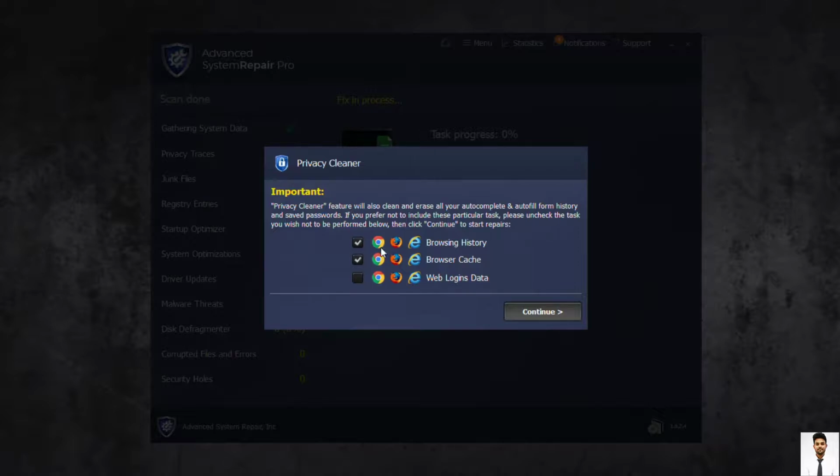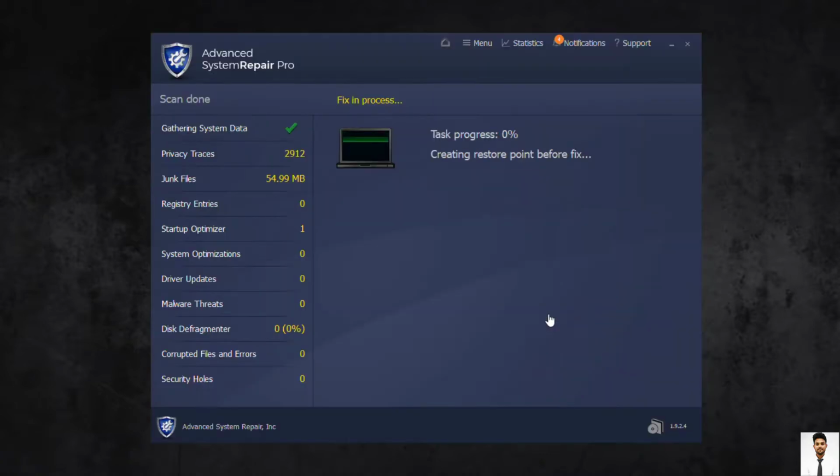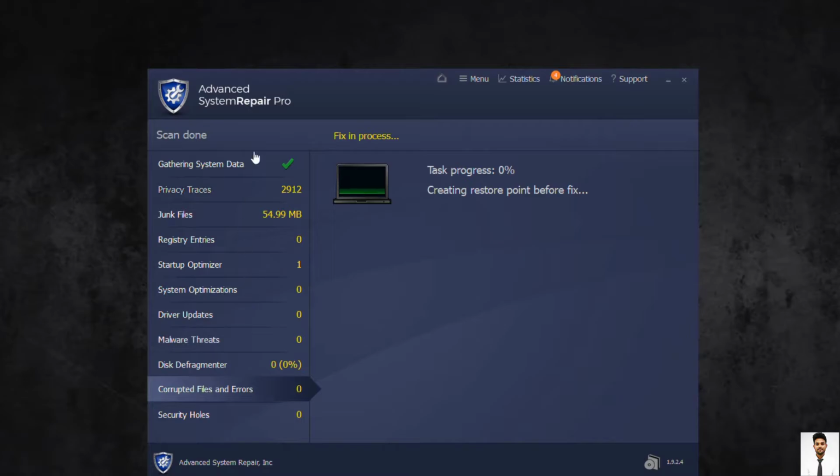Click on whatever preferences you want. For example, I want to clear browser cache and browsing history, but I do not want to delete web logins data. So I'll check only these two and I will not check this. Click on continue. Now it will take some time and it will automatically fix all your issues related to whatever you see here.